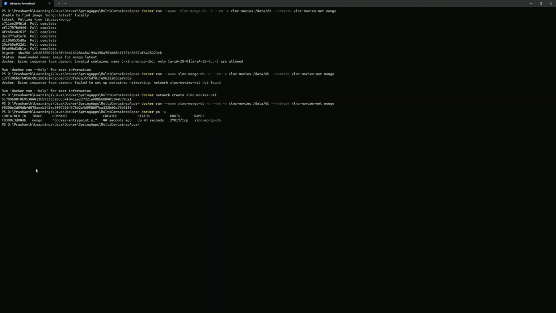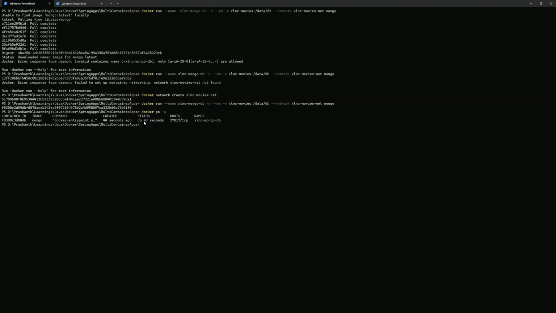Now with this Mongo container up and running, it's time to bring up the backend application. So let's go there. I'm going to open another shell. This is the shell for our Mongo container, and now I'm opening another tab where I'm going to bring up the backend container.